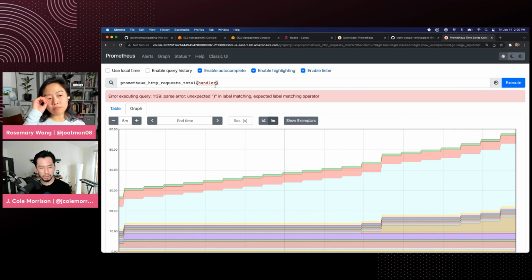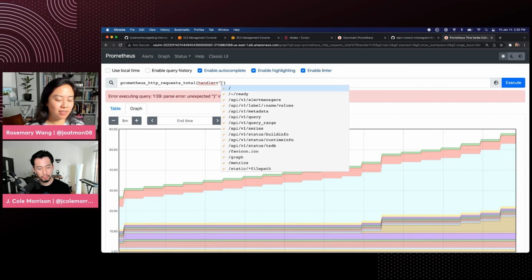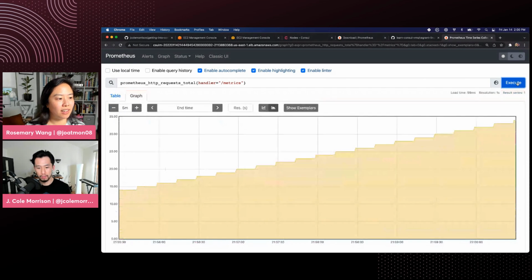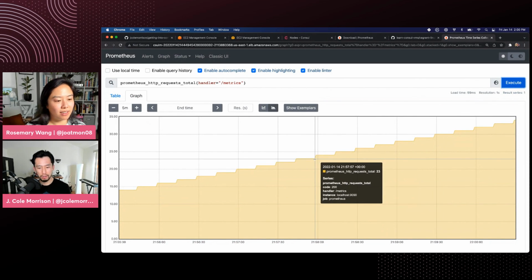Wait, say that again. What should I type here? Handler equals, and then in quotes you want a string, /metrics. Cool. You can do that, execute, and we'll just isolate that one.